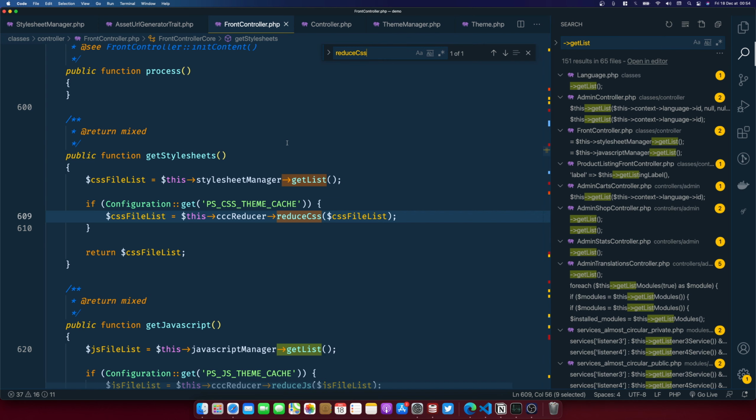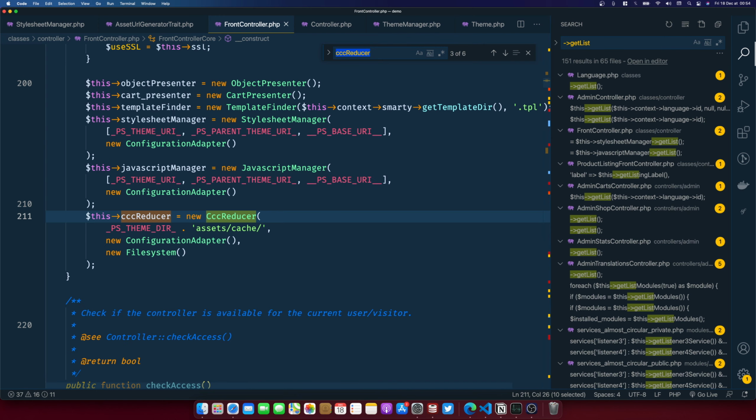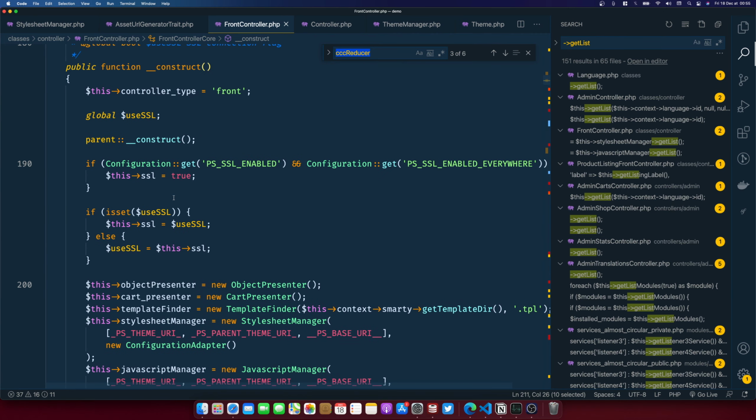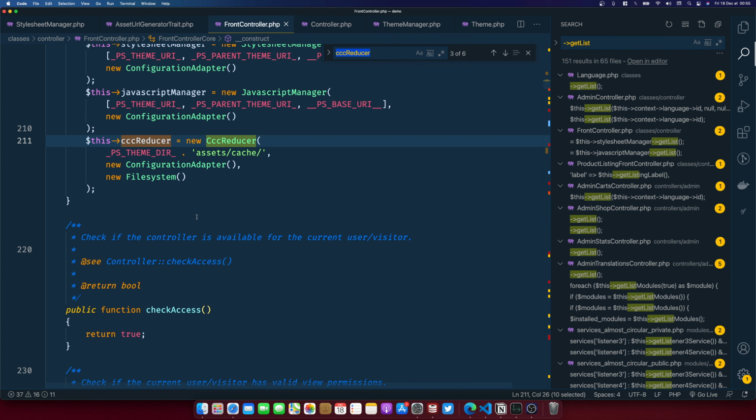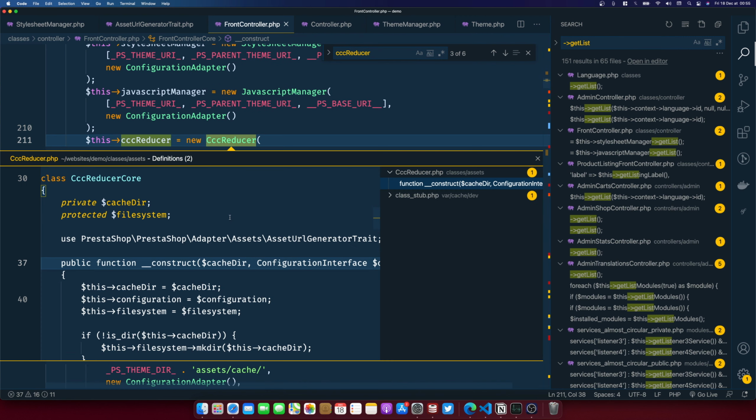And, well, we still have the front controller here. Protected CC reducer. This CC reducer equal to new CC reducer. We are instantiating the class inside the constructor of the front controller. Okay, that's very clear. And we have the PS theme directory, and we are loading the cache using this constant, a new configuration updater, and new file system. All right, so let's go to this CCC reducer.